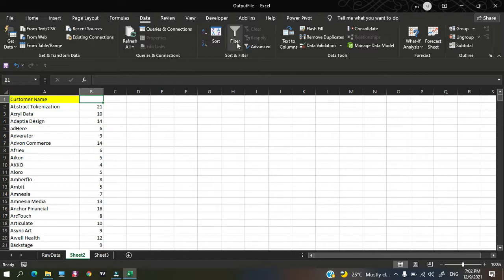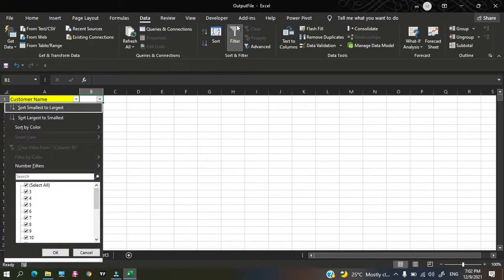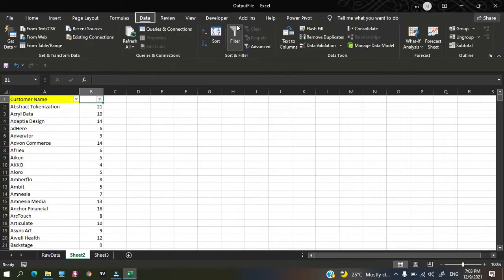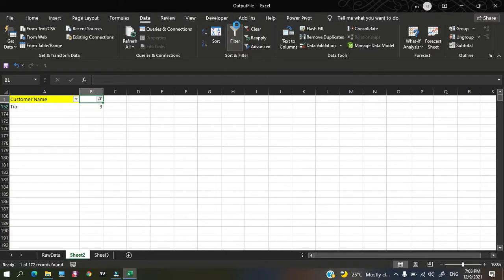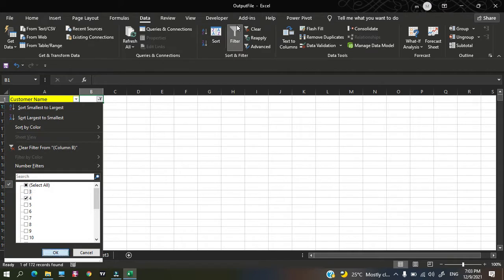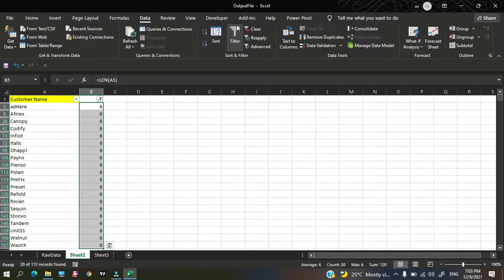Now apply a filter on this and check the lowest value, which is 3. The highest value is somewhere around 25 and the lowest value is 3. So take the lowest value first. Check if there are too many lowest values. Only one is there. If you take 4, that is also very few. Take whichever is more. Let's take 6. We have too many with 6. Okay, consider 6 as a base.